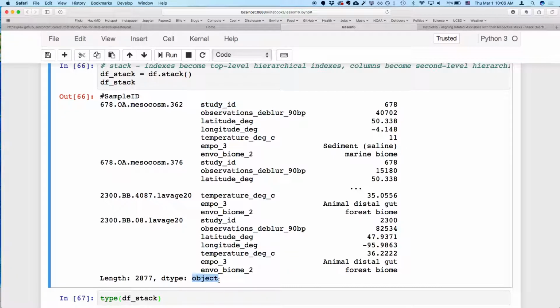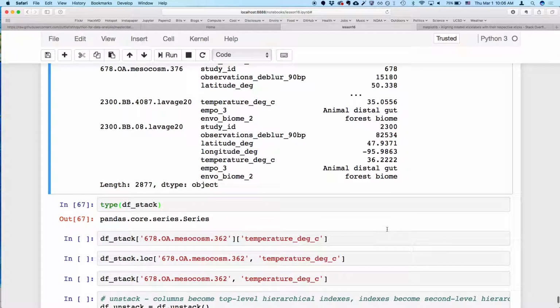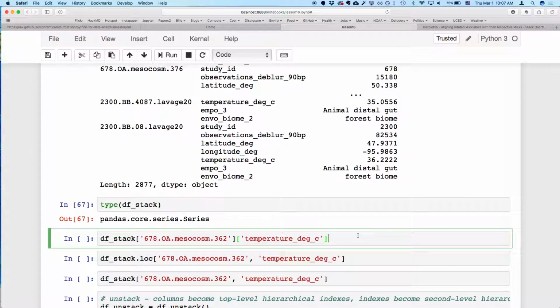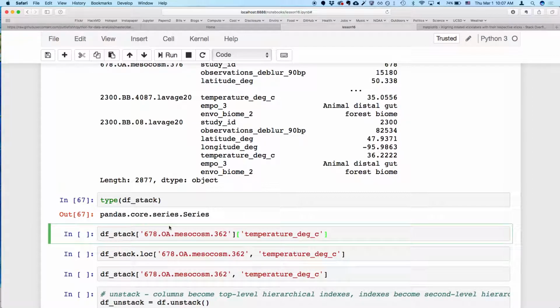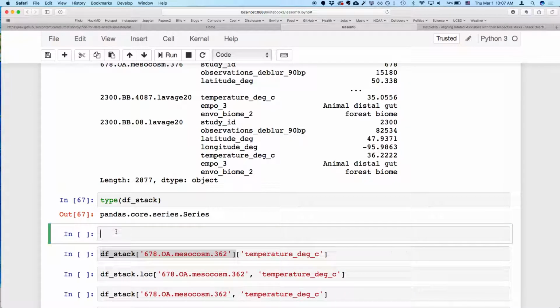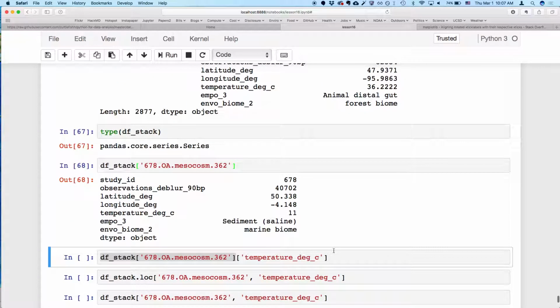So the type is object. It doesn't have any individual type. But when we then pull out a value, we can specify. We can sort of sandwich these indexes together. So we can pull out, in fact, I want to add something here. So we can pull out just the data for this one sample.